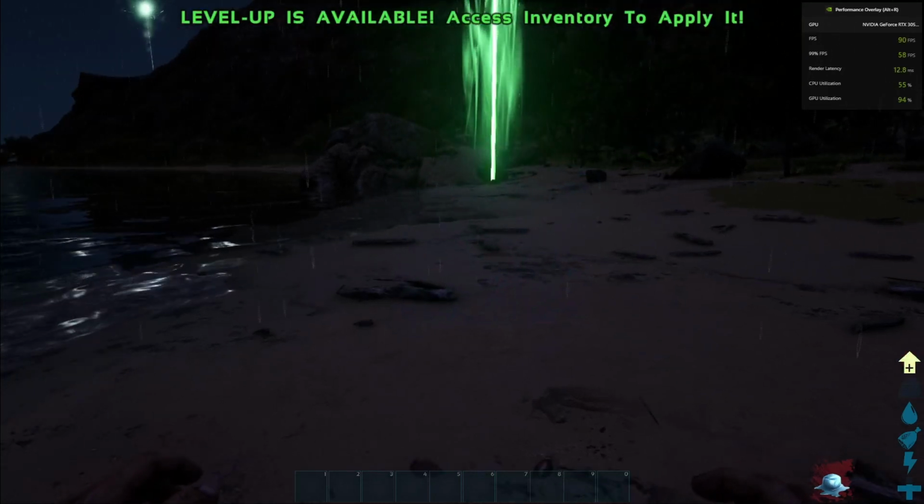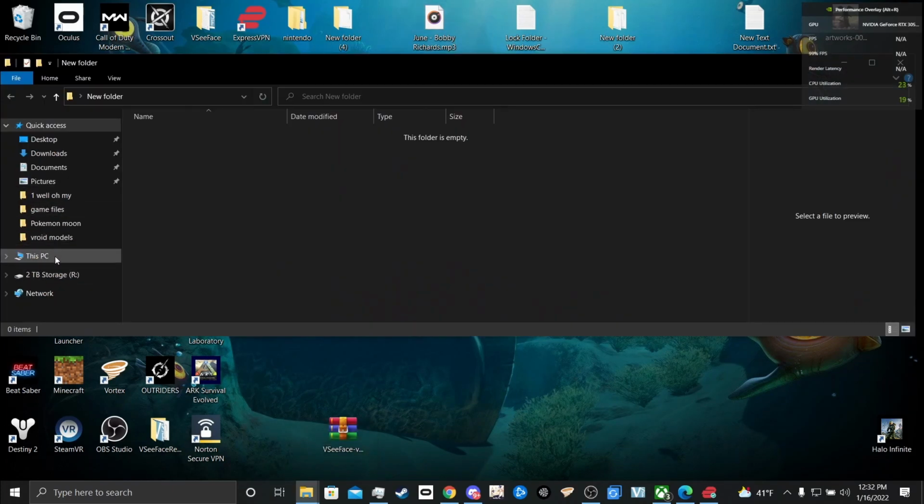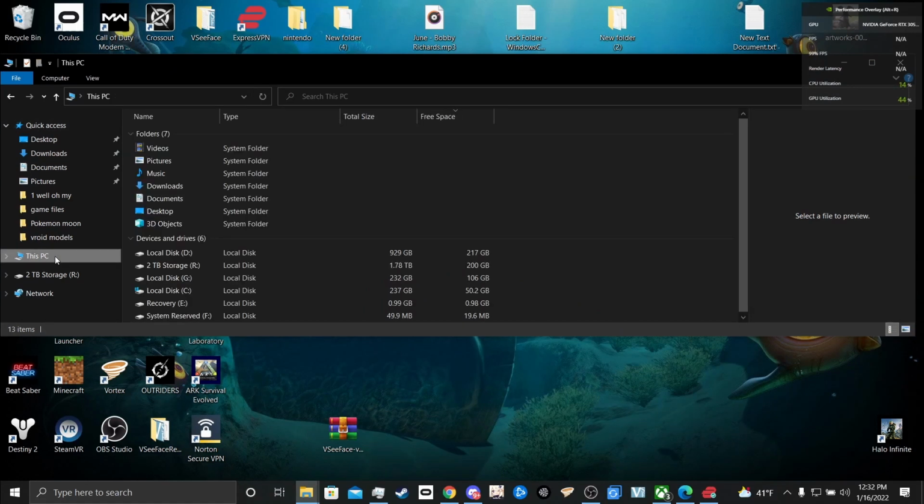First step, you'll need to close the game. Two, you'll need to go to Files, or any file. Step three, you'll need to go to This PC. Your C drive, even if it is on a different drive, you will still go to C drive to mess with this file.